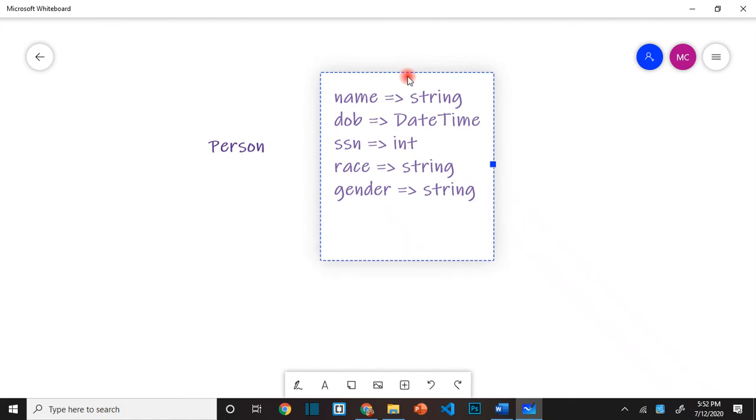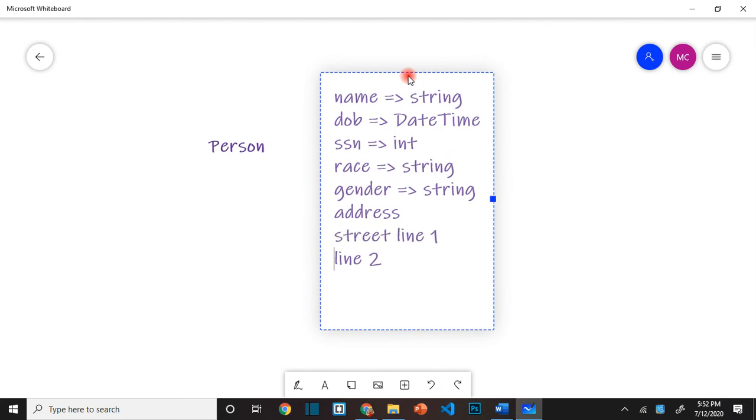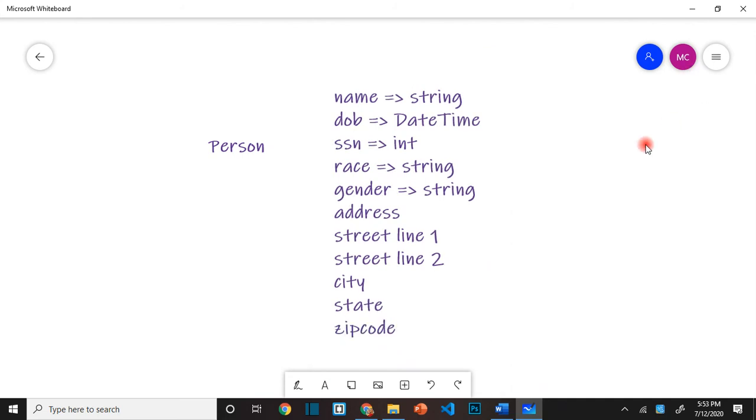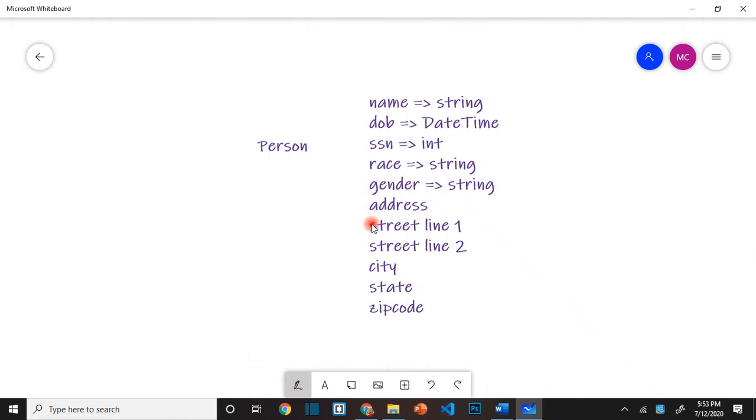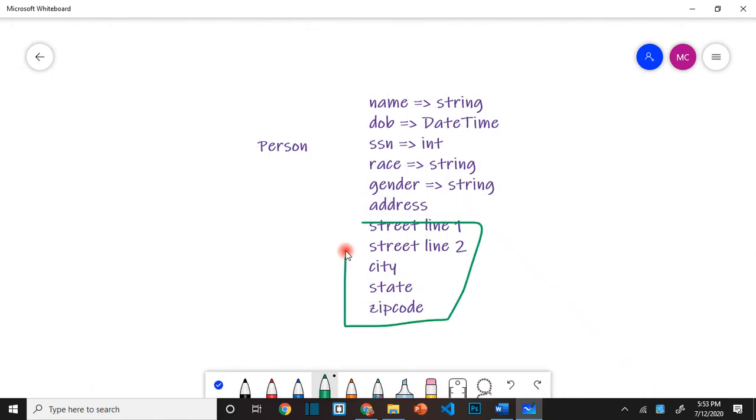When you look at address, it has what is it called, line 1, line 2, or it's called street, right? Then we have city, state, zip code. So this by itself is a complex type. How do you put all of this inside one field?